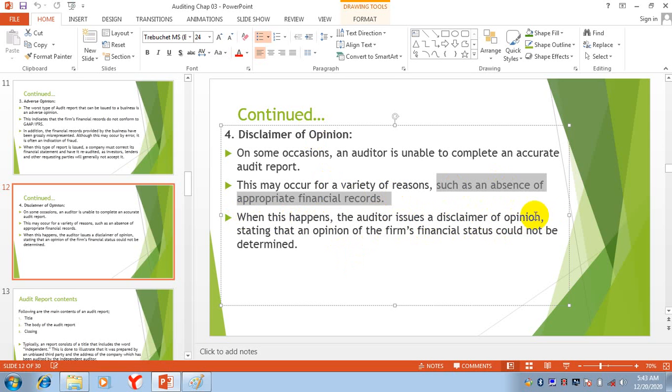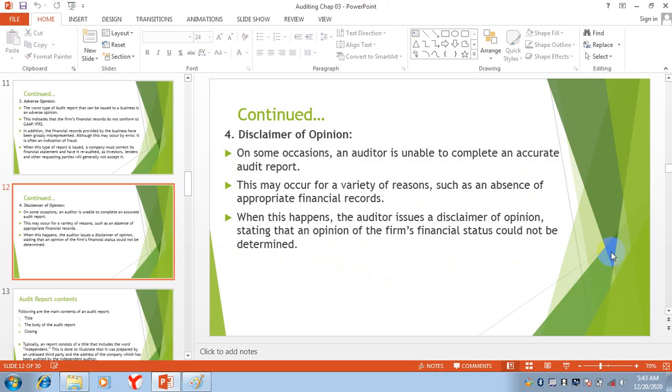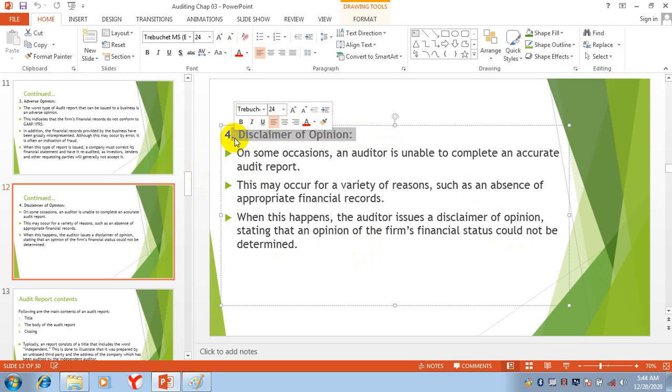What does disclaimer of opinion mean? It states that an opinion of the firm's financial status could not be determined, that it is impossible to give an opinion on the financial status of this company, because the financial records are not complete. So because of incomplete financial records, it will be impossible for the auditor to give an opinion about the financial statements of the company. So we call it a disclaimer of opinion.